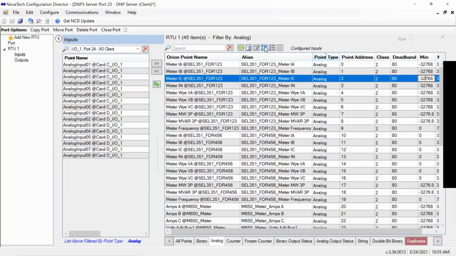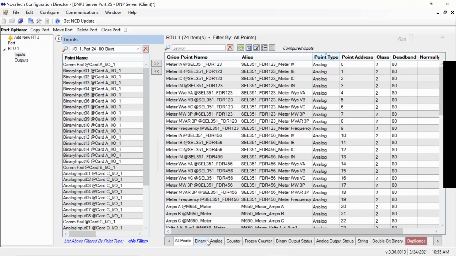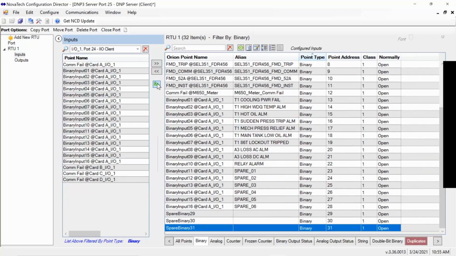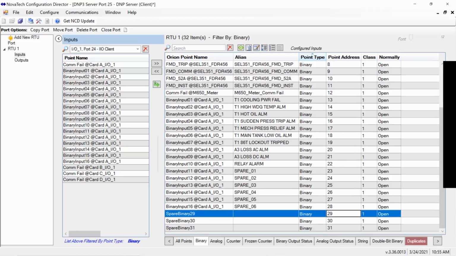This is a really nice tool in case you add in a spare or two. Let's go back to all points, or instead of all points, let's go to binaries. It shows me all my binary statuses. I know I have a future device that I'm going to be configuring, so I could add in some future statuses that are essentially placeholders in this port configuration. I could add in these spare points, and by default it just adds them to the bottom of my addressing. So it's 29, 30, and 31.